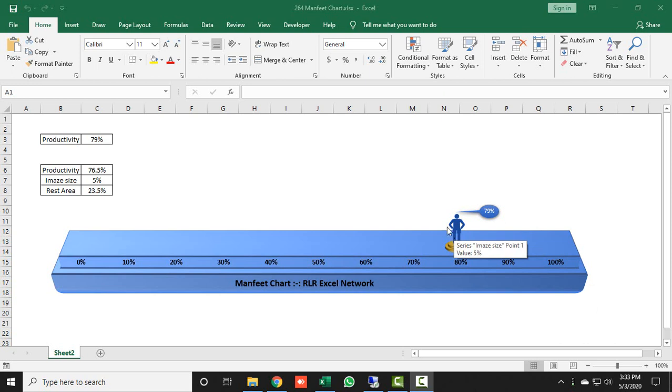All right, and on the basis of this data I have created this scale, and here a man which is rotating according to this productivity. It means if I change the productivity from 79 to anything, then the man will change position accordingly. All right, so let's change the productivity and see how the man changes position.